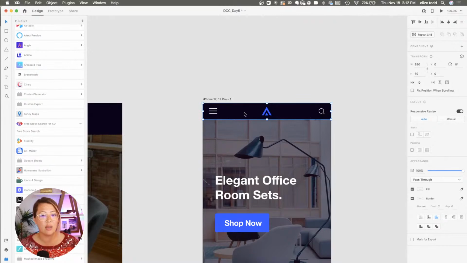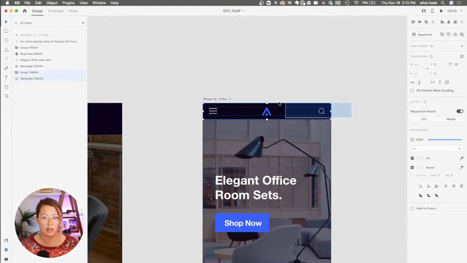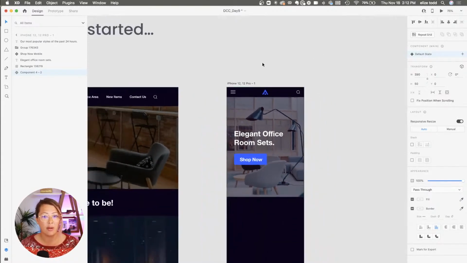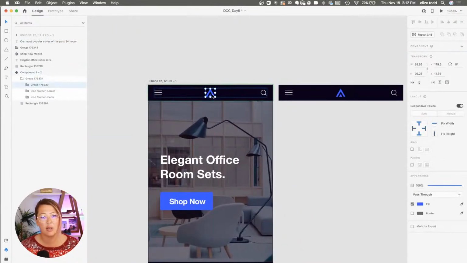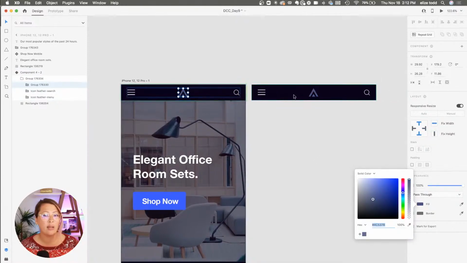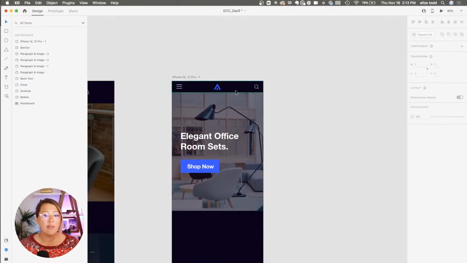So I've placed those in, and now I want to make it a component. I just simply need to have these layers selected. So I can select all of them, and then I'm going to go over into the right hand side and make it a component. Okay, so from there, this is now a repeatable element. If I make a copy of this and I want to change the color of the logo to this light gray, any replica of that main component is also going to change, right? So that's the power of components. So I've made this now a component.